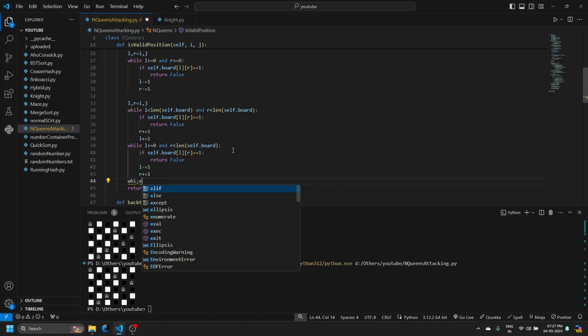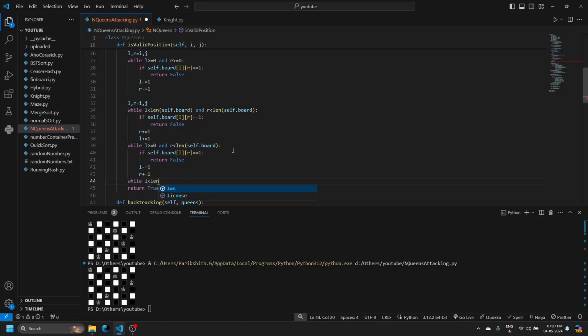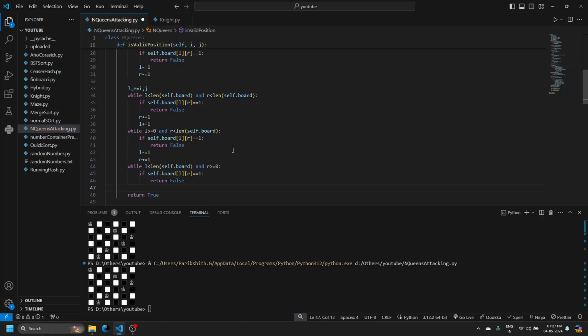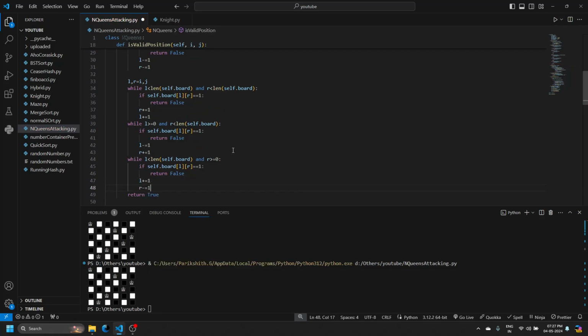And the last method left, which is R is greater than or equal to 0. Yeah, again, we can do this. And L minus equal to 1, L plus equal to 1, R minus equal to 1.